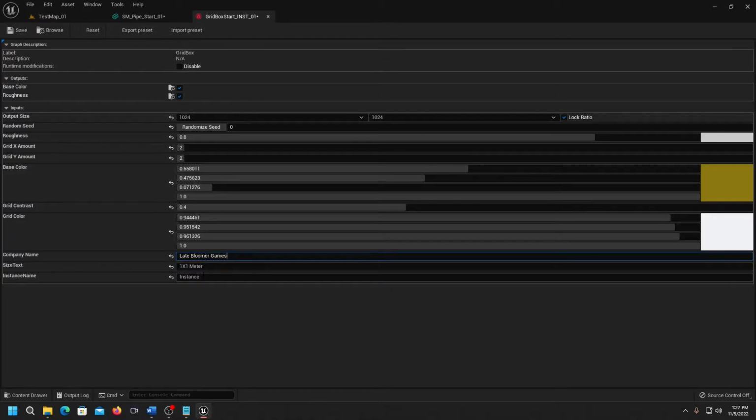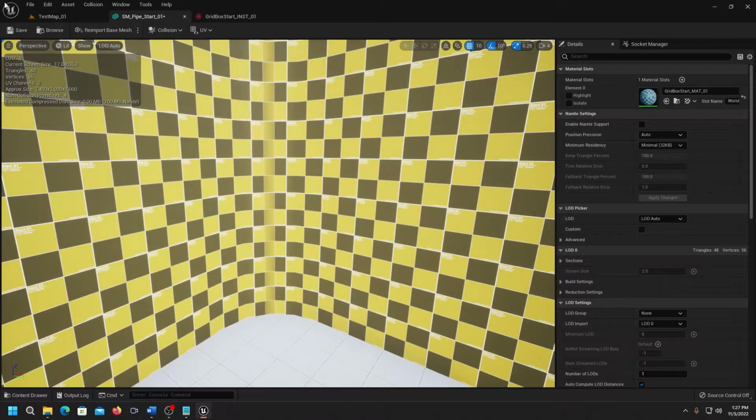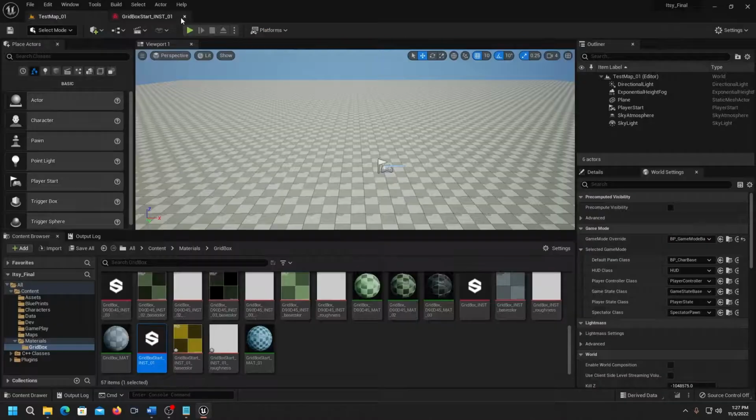Games, and this is going to be the pipe start 01. So, all right, that way I can see it when it pops up. So then you can see right here, start 01. All right, so the first one is done, and then I can close that instance down.